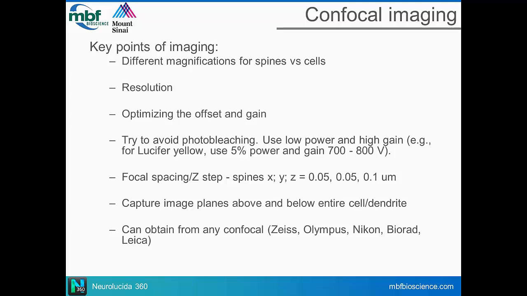The same thing goes for what type of confocal or microscope you're going to be using and controlling. Neurolucida controls some Zeiss confocals as well as some other confocals. So there are lots of different considerations for how you acquire your tissue.